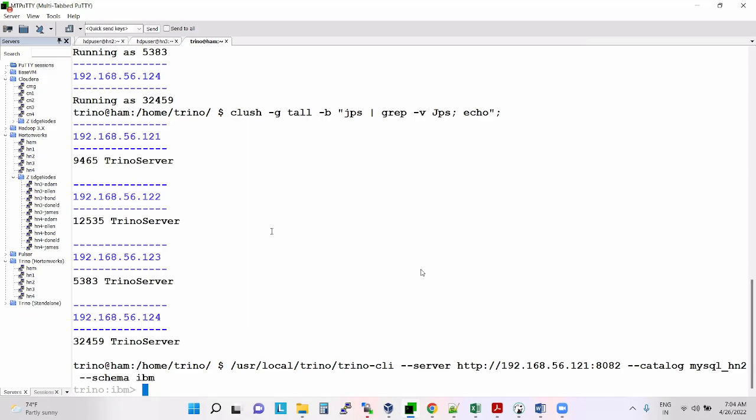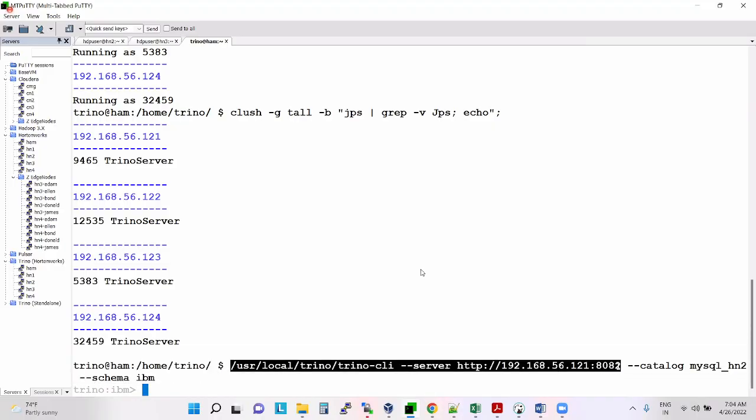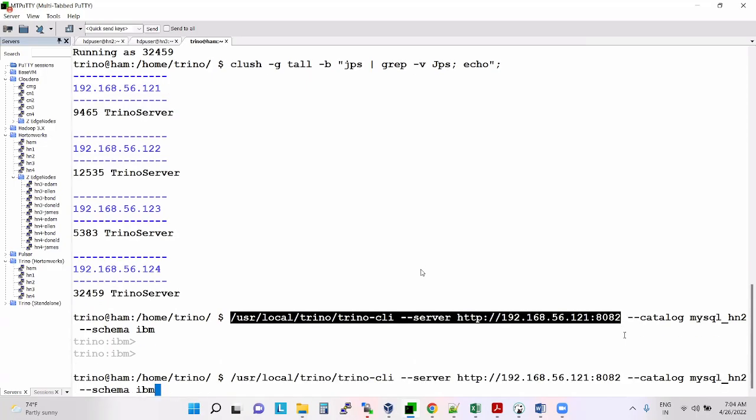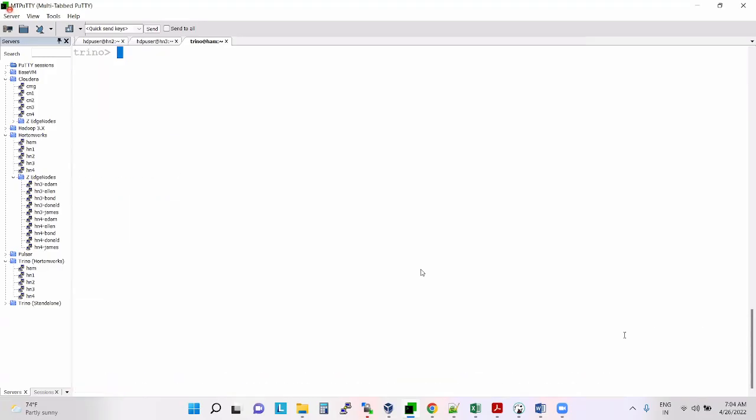While opening the Trino CLI, you need to provide the coordinator details and the coordinator port number, and which catalog and which schema you want to use. Here I have given the catalog name as MySQL HM2, and this is the schema. Even if you don't give a catalog, that's fine. You can just connect to the coordinator, so I connect to the coordinator now.